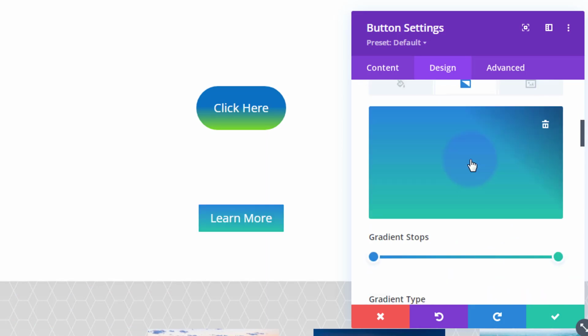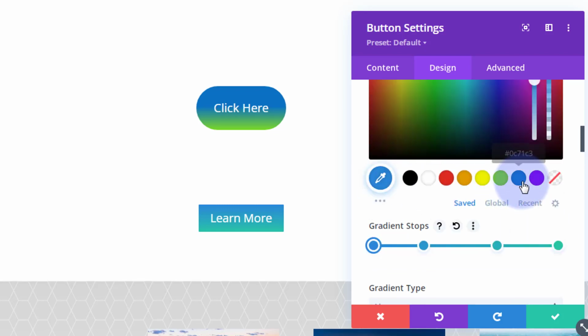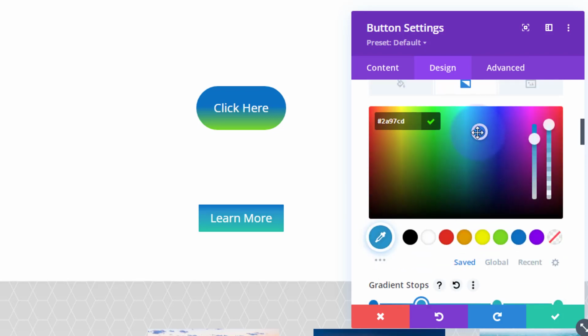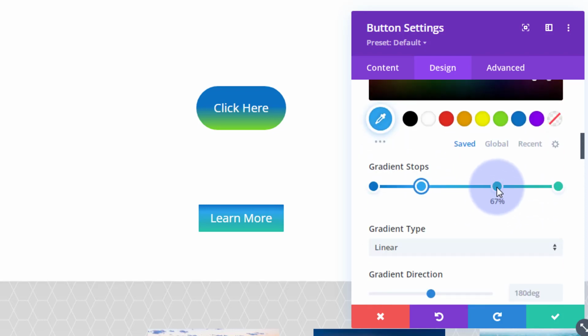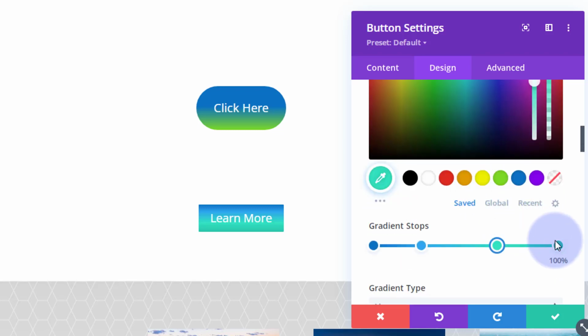Simply click on the gradient now. Divi is really up their gradient game now. You can put in as many stops as you want by simply clicking on here and putting in the colours that you want. Click on the colour to assign it. Let's make this perhaps a lighter blue here. There we go, and we've created a gradient. And like I say, you can put as many stops in as you want.